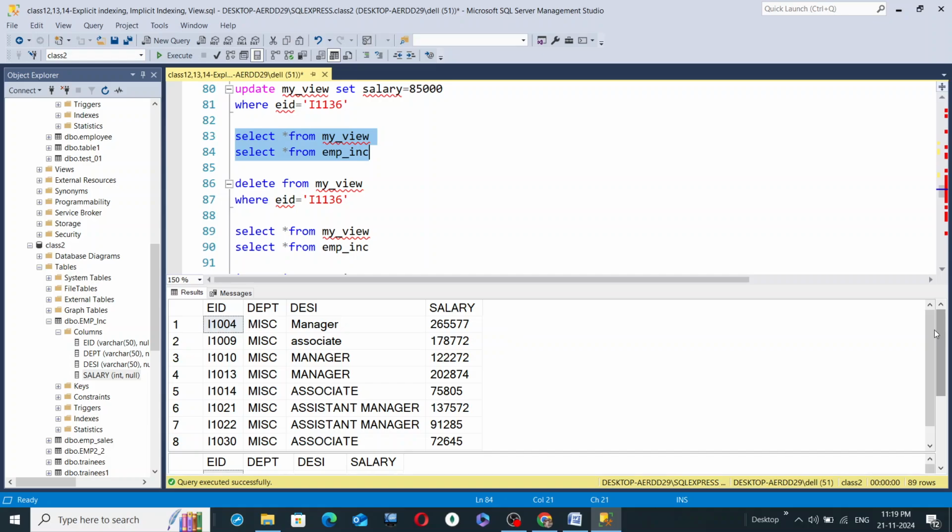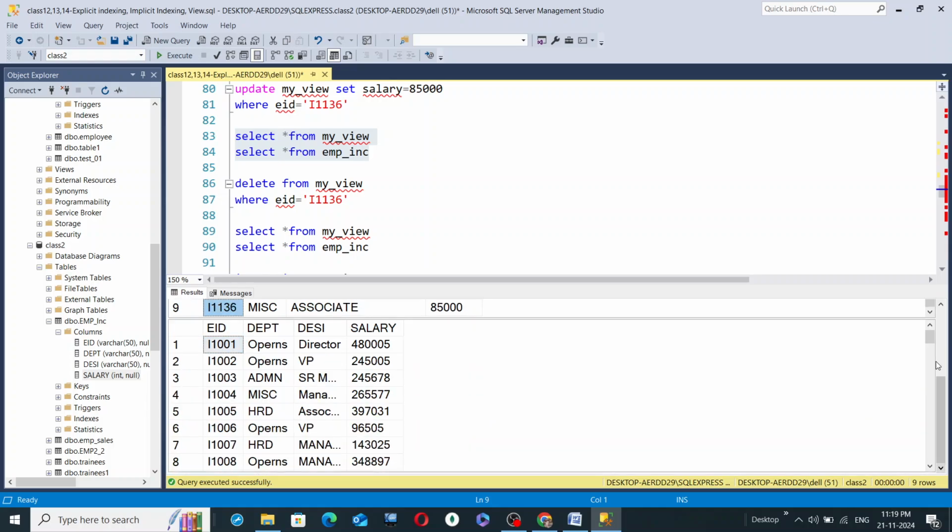Now, at first, the view output is shown, and here you go, 85,000 with respect to EID I1136. Then come down for our actual table and come down to this particular person's record, I1136. Here, the person's salary has been successfully updated to 85,000 in the actual table. This is the actual table right now. In the view the update has already happened, and in the actual table also the update has happened, thanks to this view my_view.